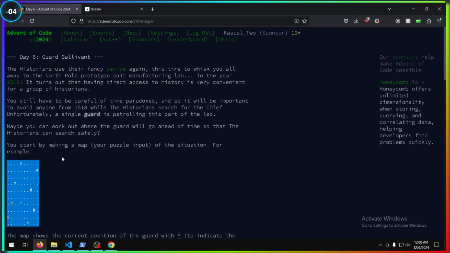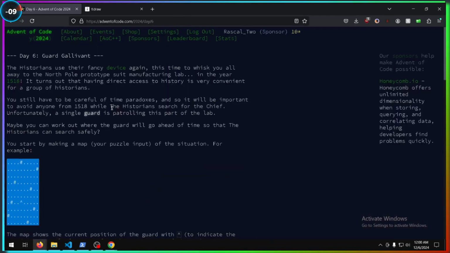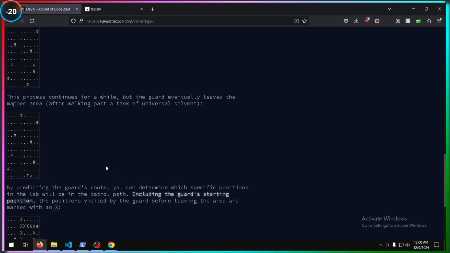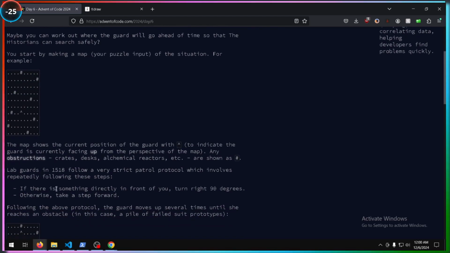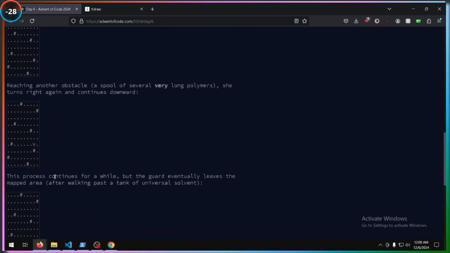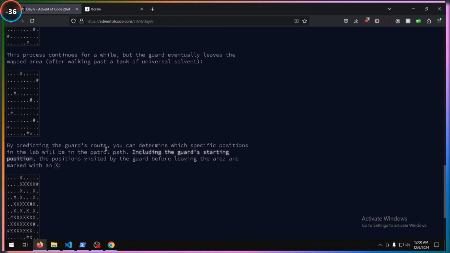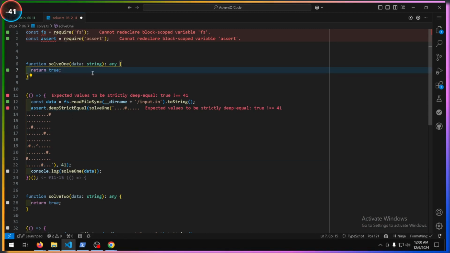It's a map. Okay. It's a nice looking map. We have movements in the map. Okay, 41 distinct positions on the map. How many distinct positions will the guard visit? So we have a map and a location. They move, they hit something, they move, they hit something, so they just keep moving. When they leave the area, it's how many places they physically visit.